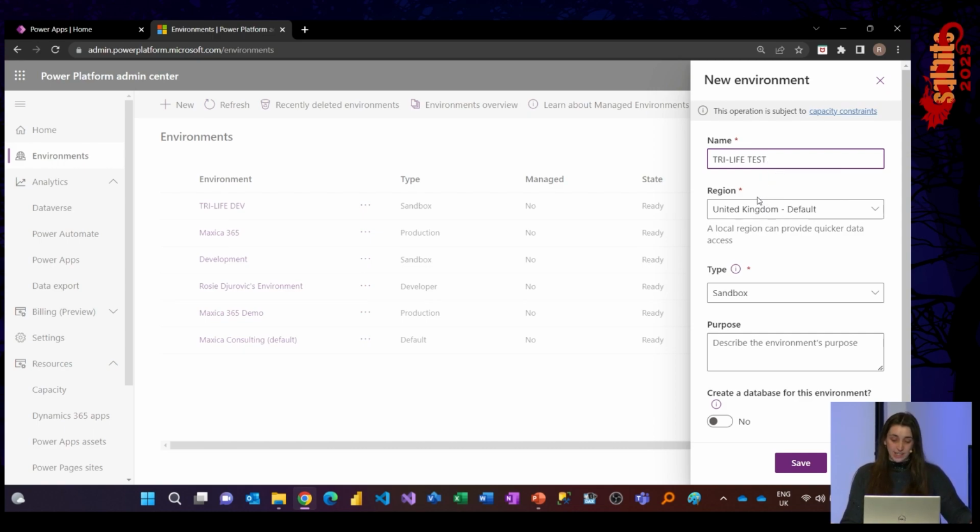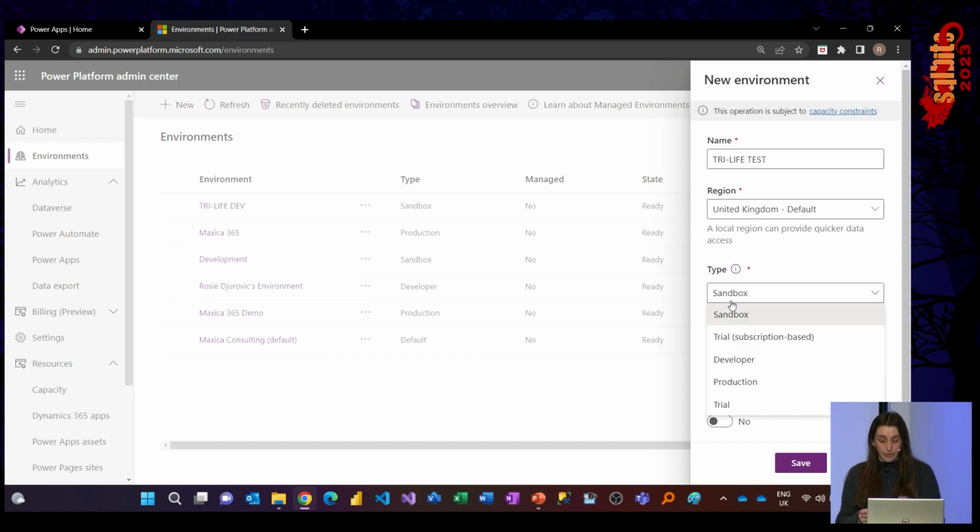And we're going to select a region nearby our users. And we can choose the type of environment here. And we're going to use a sandbox environment today for developing our solution. You can also use a trial environment if perhaps you're trying out some new features. Maybe you want to try something that's in preview. You can then deploy to a production environment.